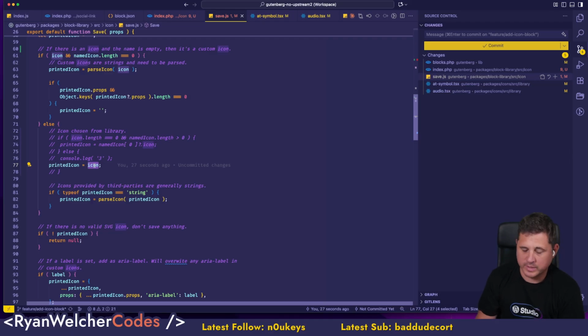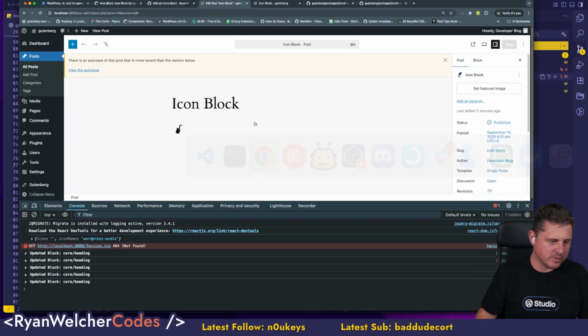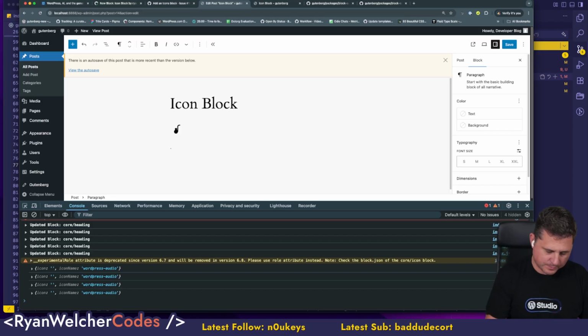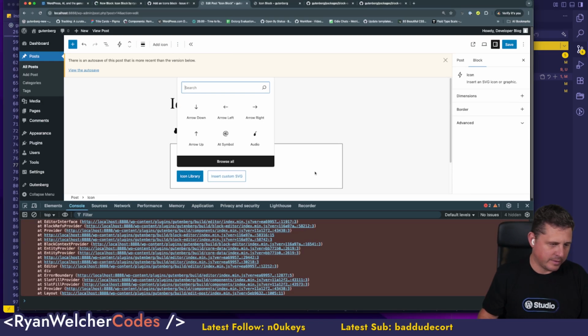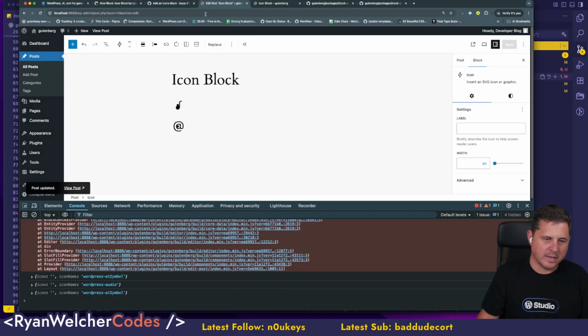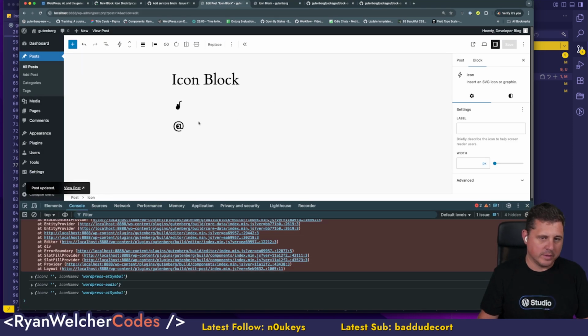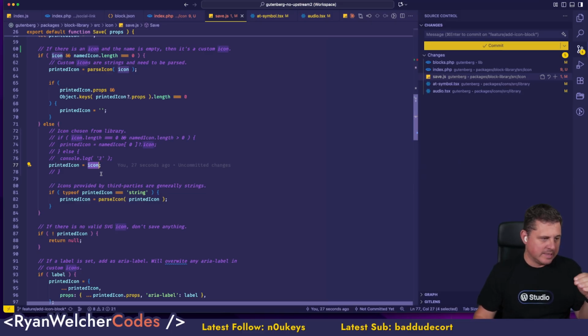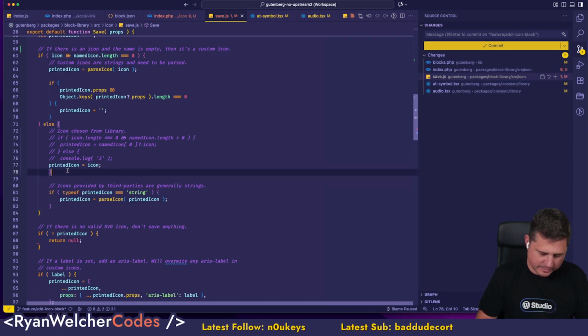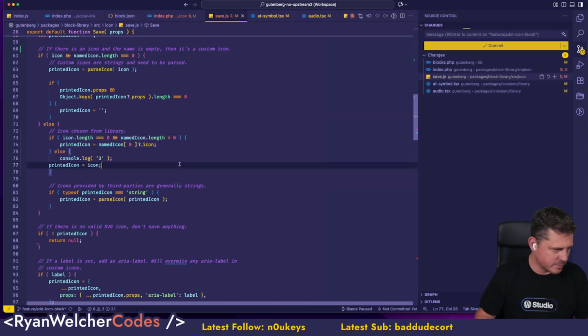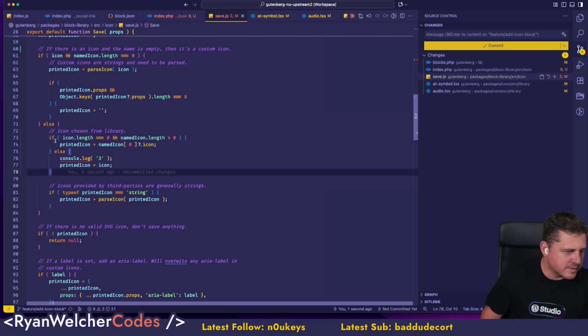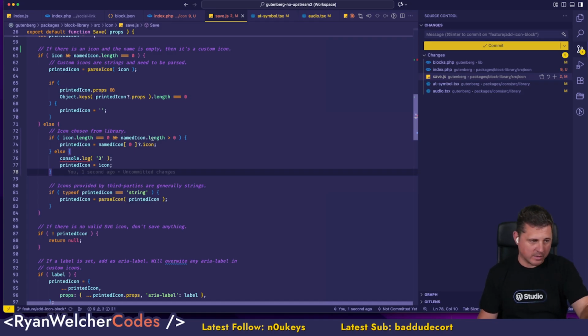This is stored in attributes, right? But the issue that we were running into was this. If I add a new icon block, and I insert the arrow and I hit save, this isn't showing up on the front end at all, right? Because I need to insert it. So I think what I need to do is put all this back. Because what has to happen here is if icon length is 0, meaning it's an empty string, we don't have an icon, but we have a named icon.